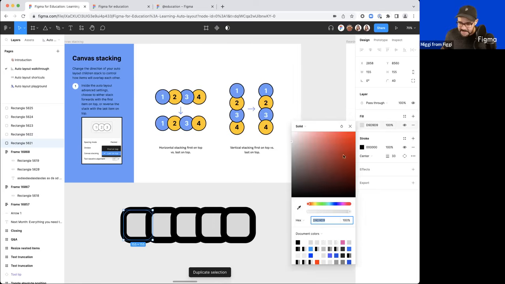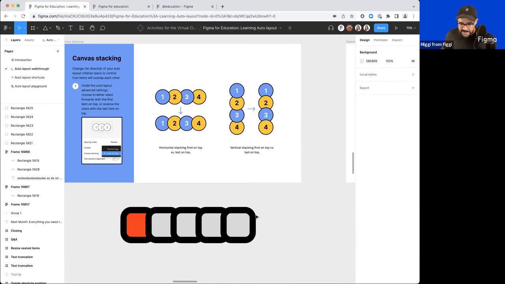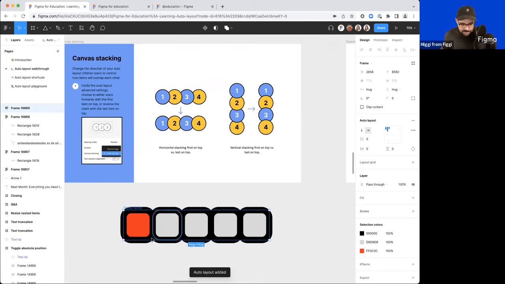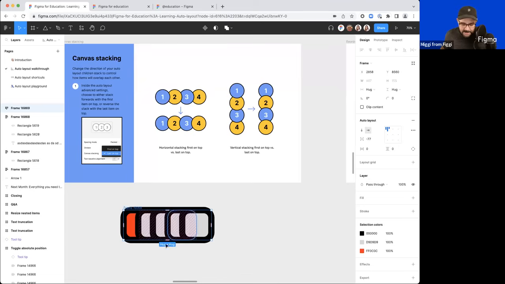Let's make this red so we can see that. What I can do is when I make them into an auto layout, I'm going to select these objects, press Shift A. They're in an auto layout. Let's say they're overlapping one another. So let's say you're creating a bunch of avatars that are showing everybody's faces one after the other.